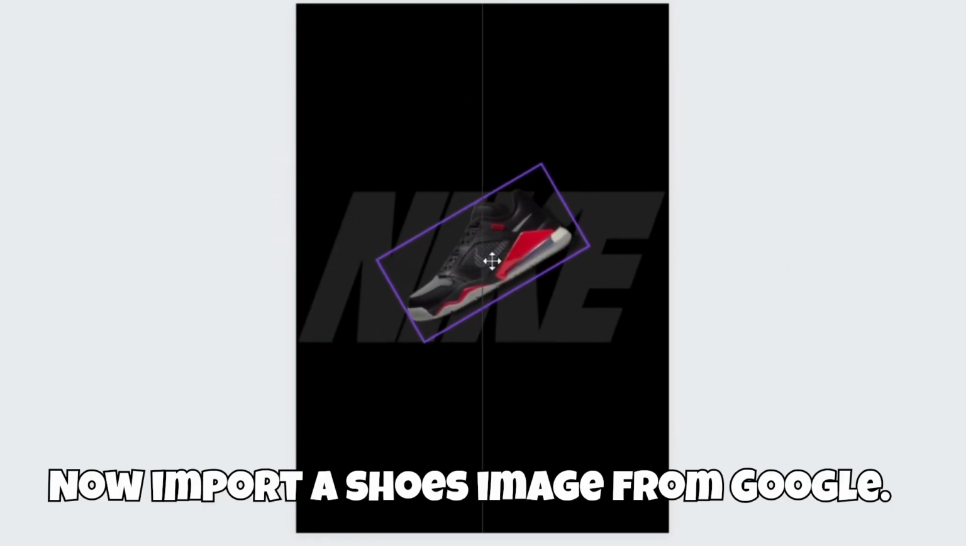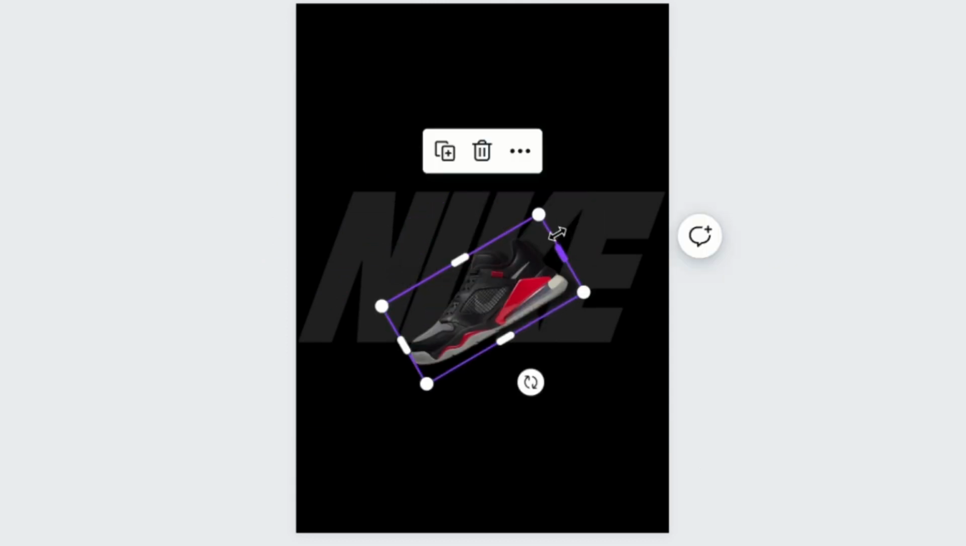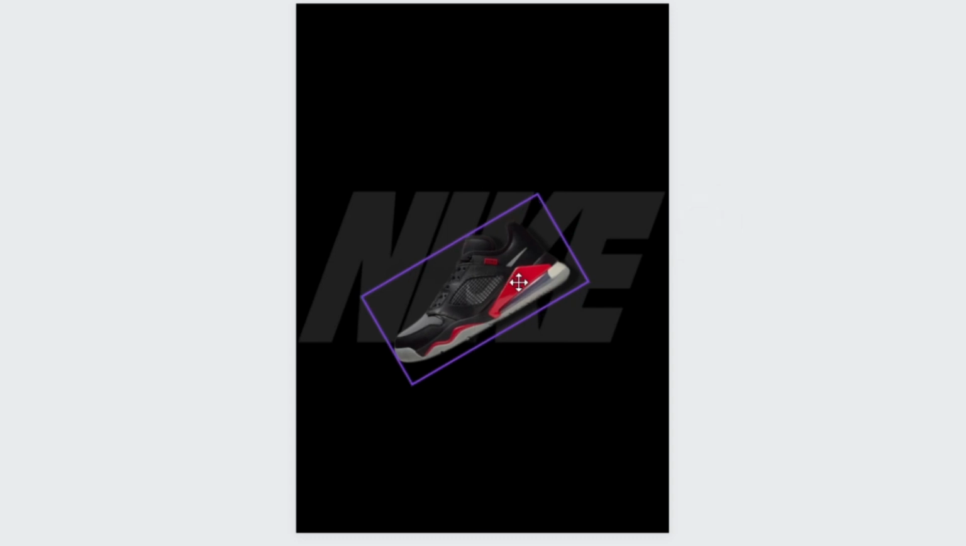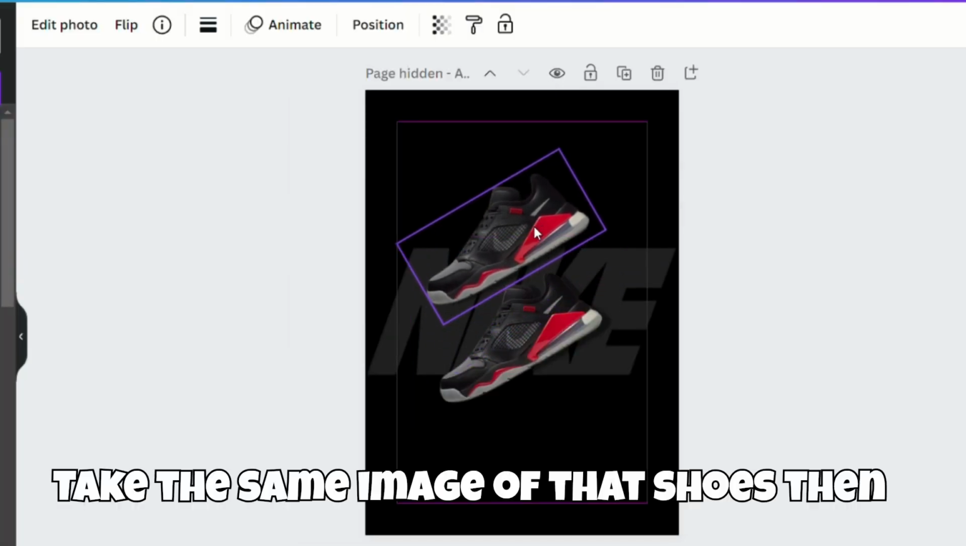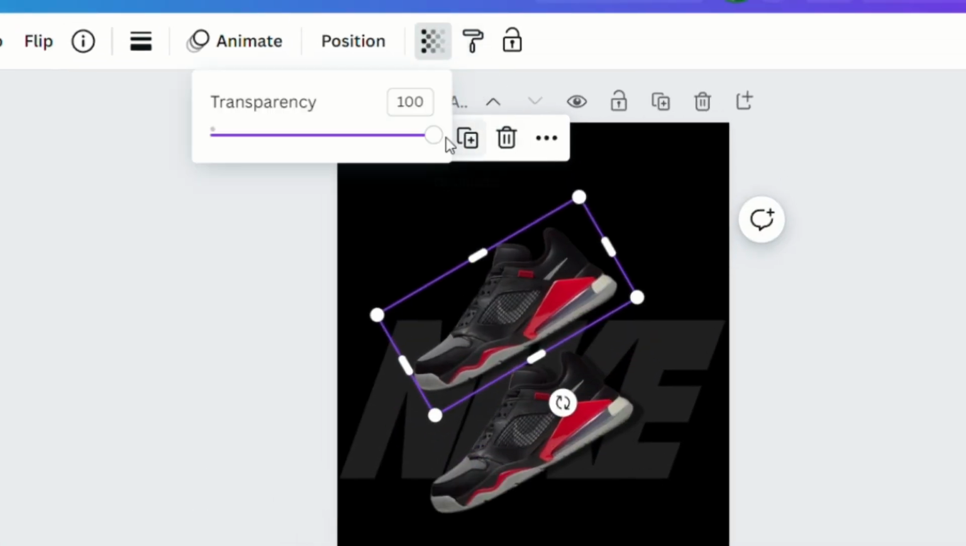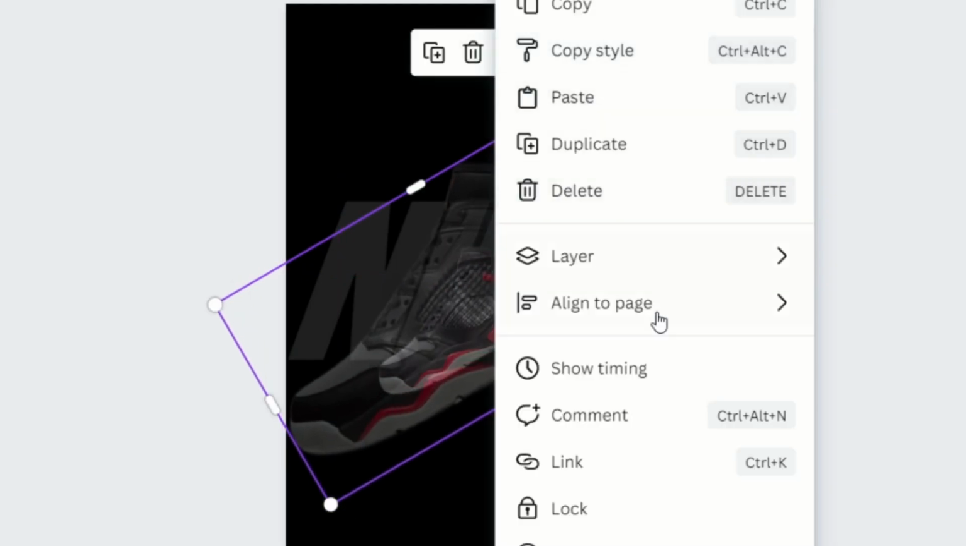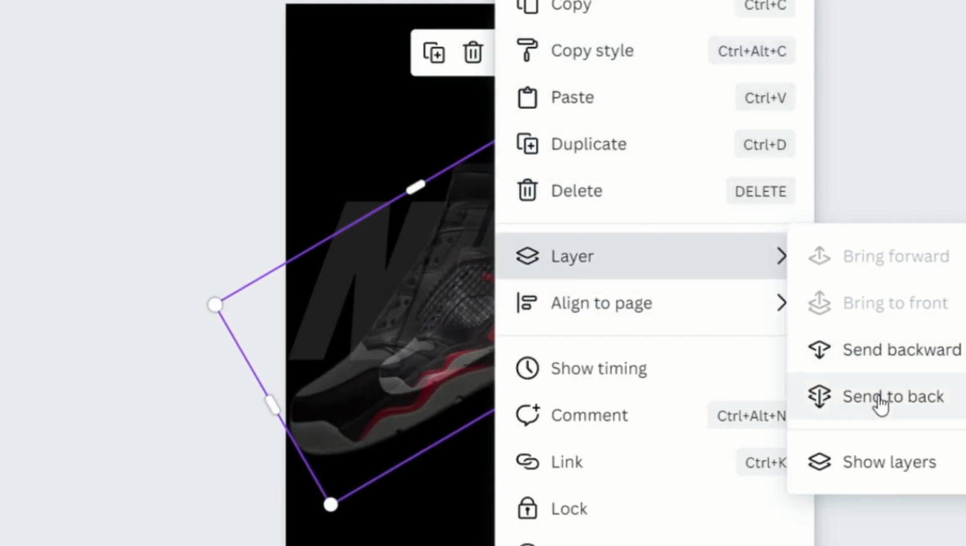Now import a shoes image from Google. Now align it at the center. Take the same image of that shoes, then reduce its opacity. And set its position at the back.